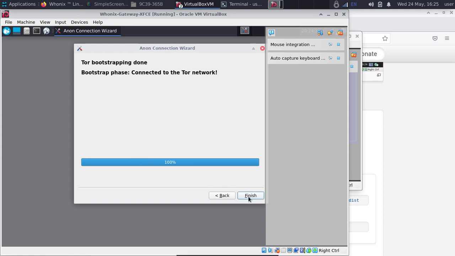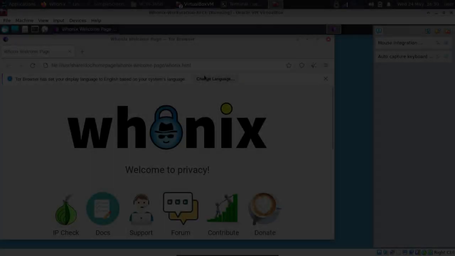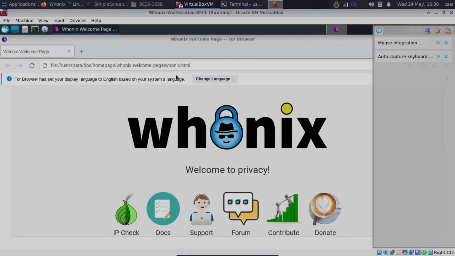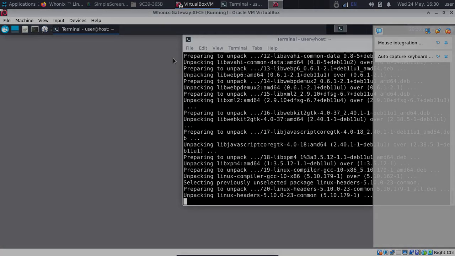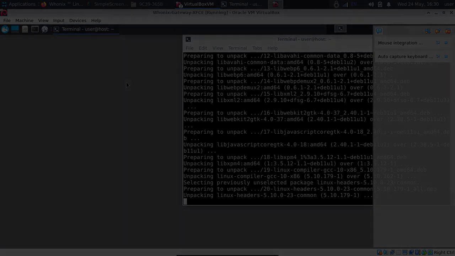All right, we're all connected to Tor, and now we are ready to use our Whonix workstation. As you can tell, since it's already on Tor, when I opened the Tor browser here, which is the web browser on the Whonix workstation, I didn't have to connect to Tor. That's because all of the Tor connection is performed through the virtual machine Whonix gateway.